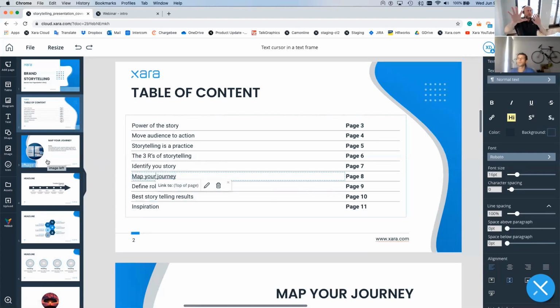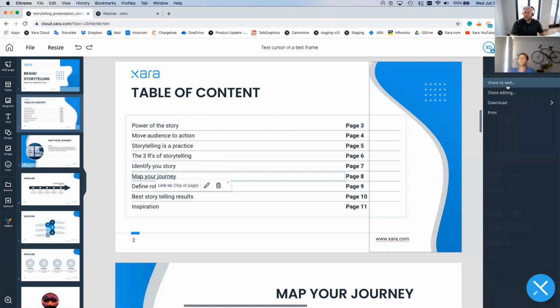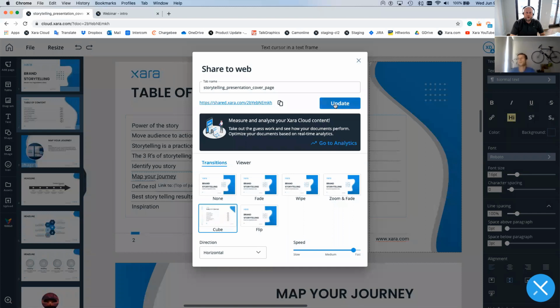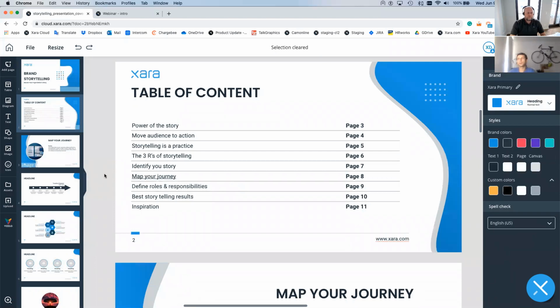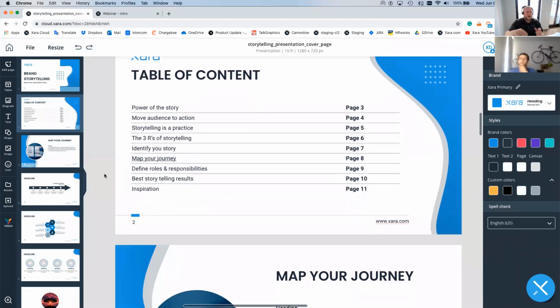So when you share to web, the user will see a link and they'll be able to click and move to the other pages. Actually, let me go ahead and do this, share to web. I'm going to update our share to web link. So the link that I presented to you in the chat window, you should be able to click on it and see this document being updated with that new feature we just added. And so you can add those all over the document, in a table of contents or between different pages.